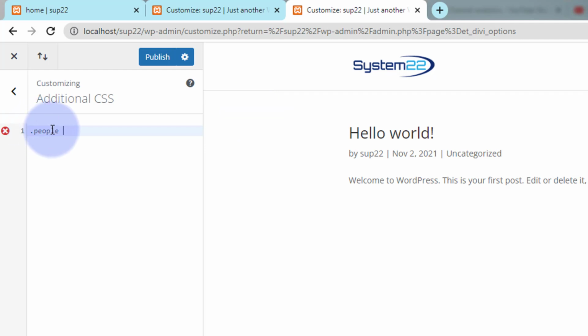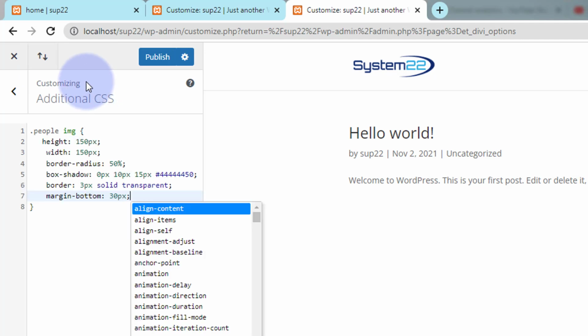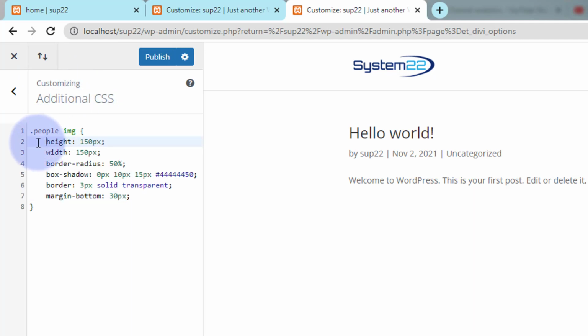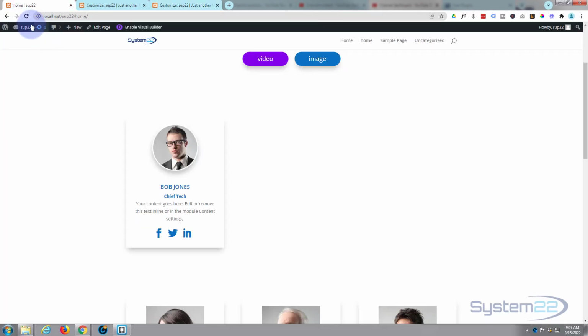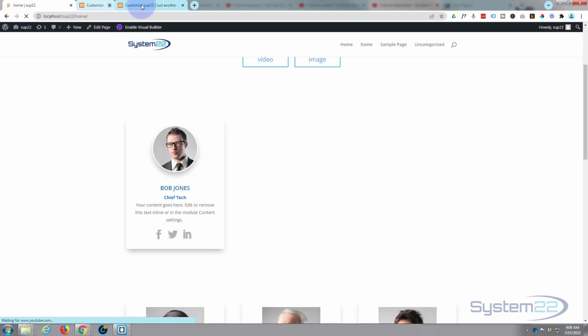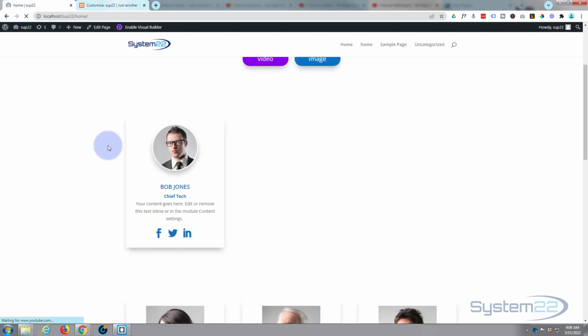But we want to affect the image within our module there. So it's people img. Now we can open and close some curly brackets, drop down a bit, and inside we can paste the code we copied from our browser. There it is. Let's just tidy that up and hit the publish button. Now if we go back and refresh our page, that should become permanent. I can close down that old customizer window. There it is, it's doing what we want.